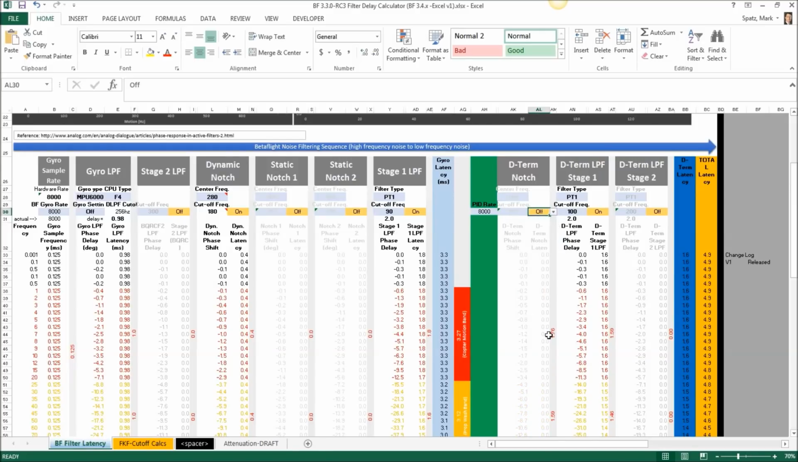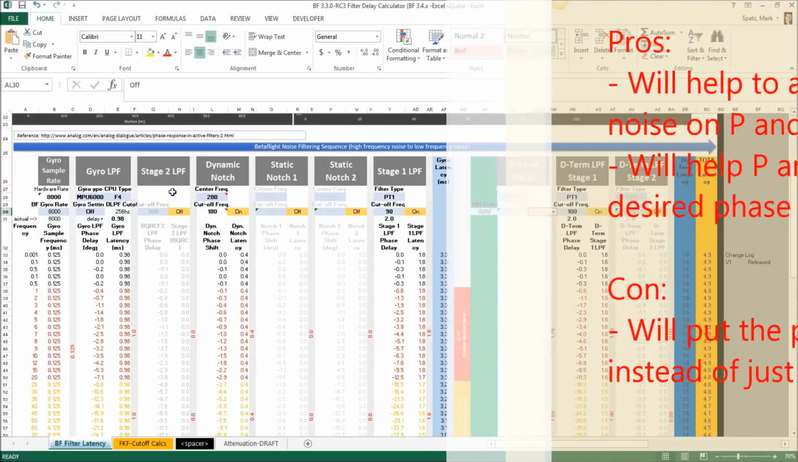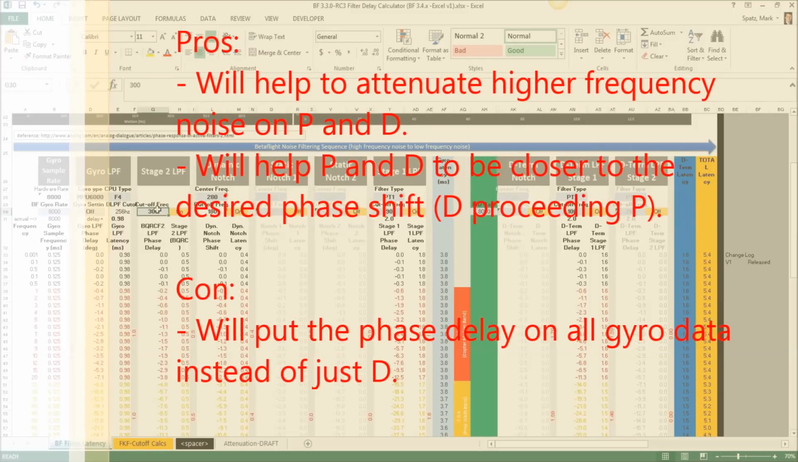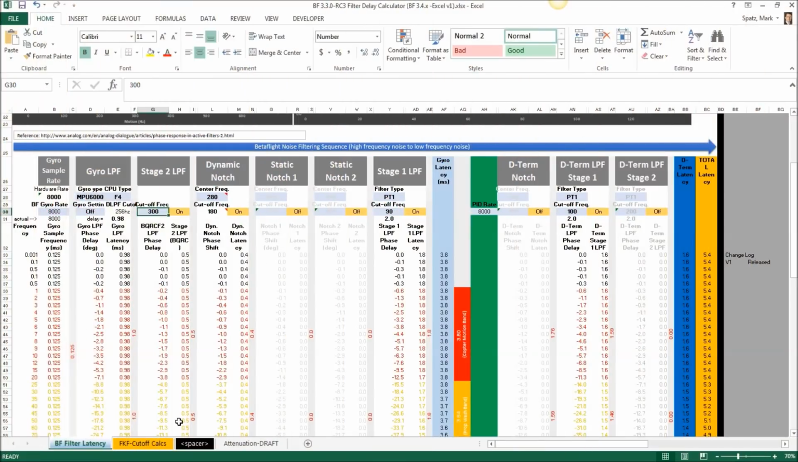saving that time, and then, if you have the 3.3 or 3.4 firmware, go ahead and turn on your stage 2 filter low pass, and then set that. You can see at 300 hertz cutoff, you're swapping that out. So now you've got the half. You didn't really reduce your filtering latency at all, but you're switching it from just the D-term to also be on the gyro, which then obviously impacts the D-term as well.